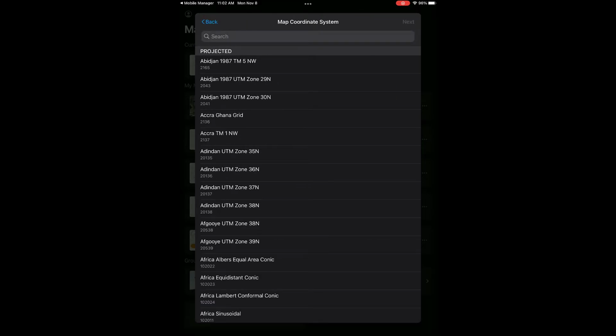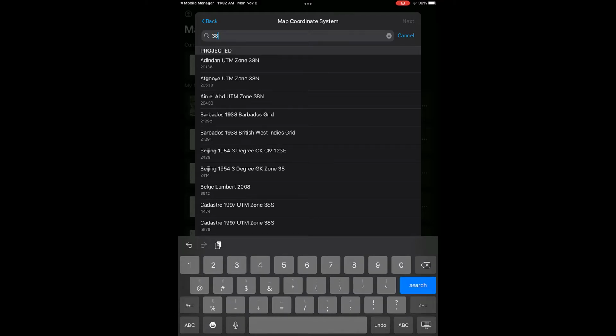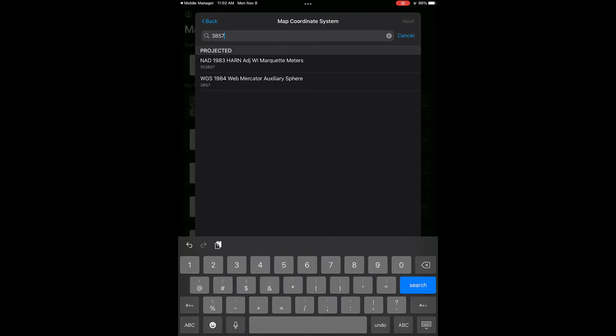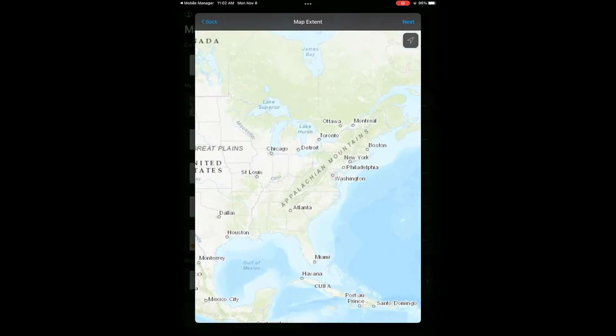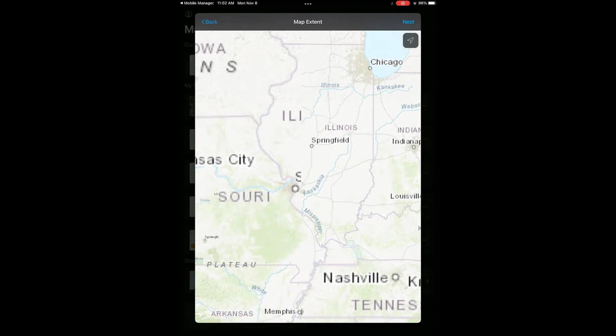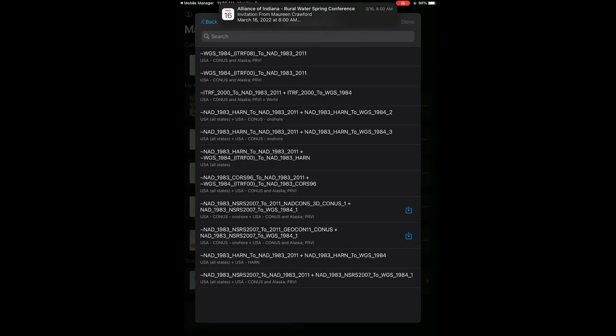Now it's asking for the map coordinate system, which once again I'm going to type in the numbers, 3857. And that I'm looking for is the WGS 1984 Web Mercator Auxiliary Sphere. Now, we just zoom into our map extent of where we're at. I'm going to hover over St. Louis, and I'm going to click Next.